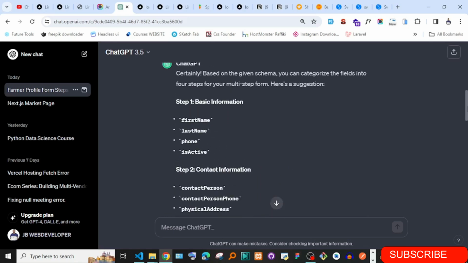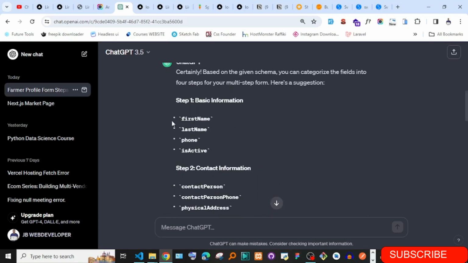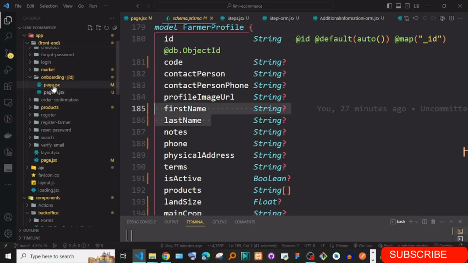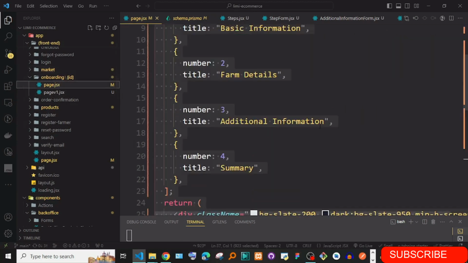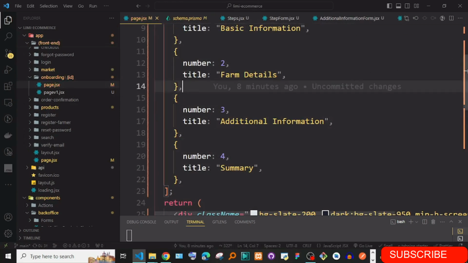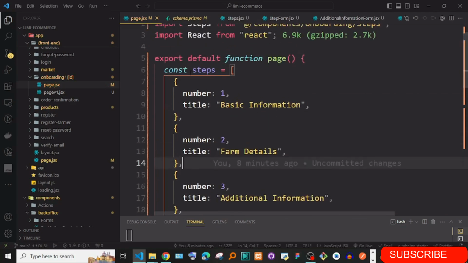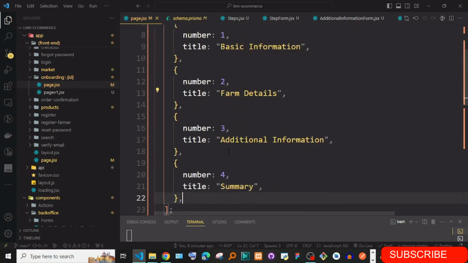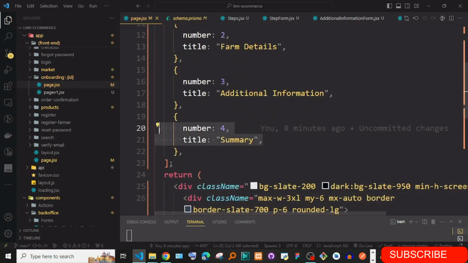What I did, I combined basic information, because there are only 3 or 4 fields, with contact information, and I called it basic information. So from there I got the steps. If we go to the onboarding page, I have the steps. If you check out the steps: basic information, farm details, additional information, and the summary.